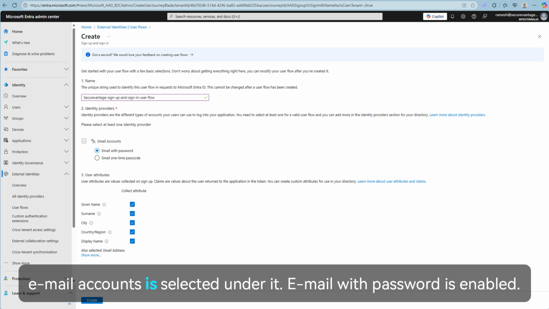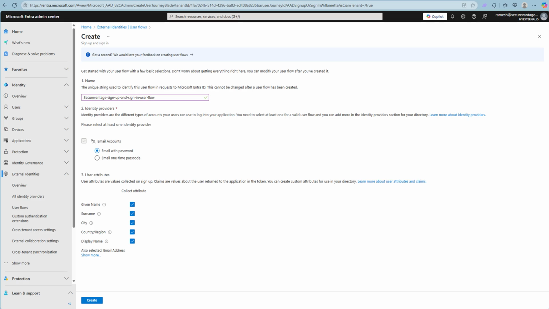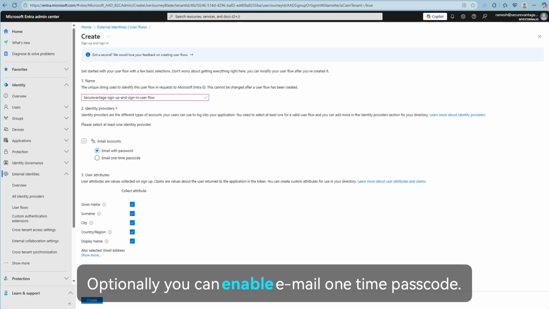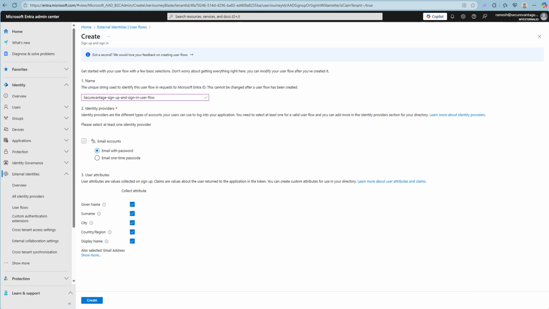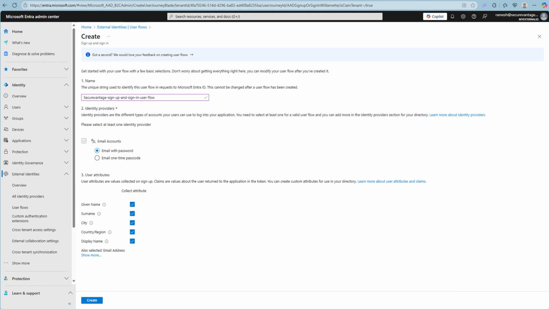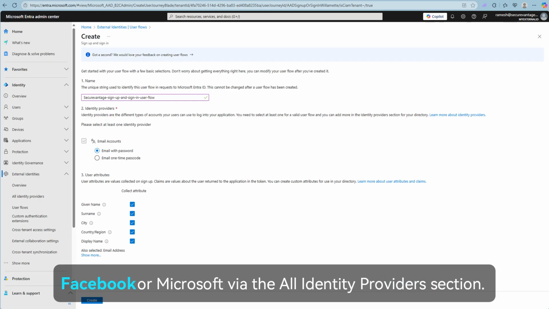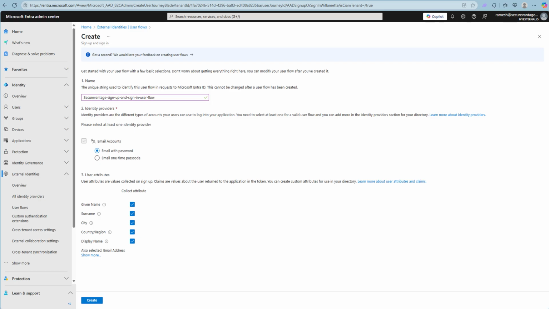Email accounts is selected. Under it, email with password is enabled. This means users will register and sign in using their email address and a password. Optionally, you can enable email one-time passcode if you want a passwordless sign-in experience. You can later add other providers, like Google, Facebook, or Microsoft, via the All Identity Providers section.